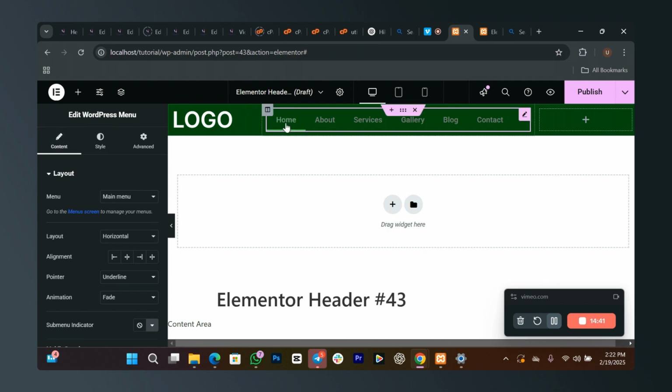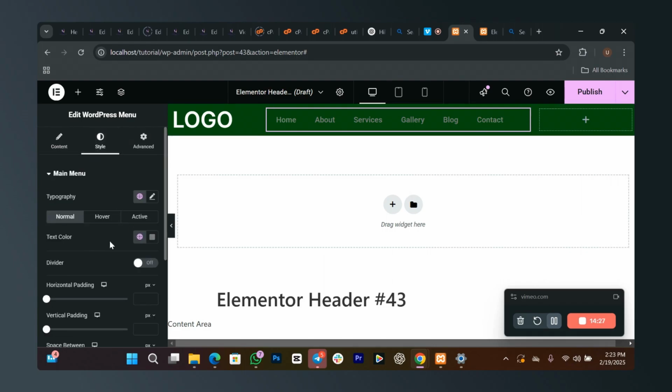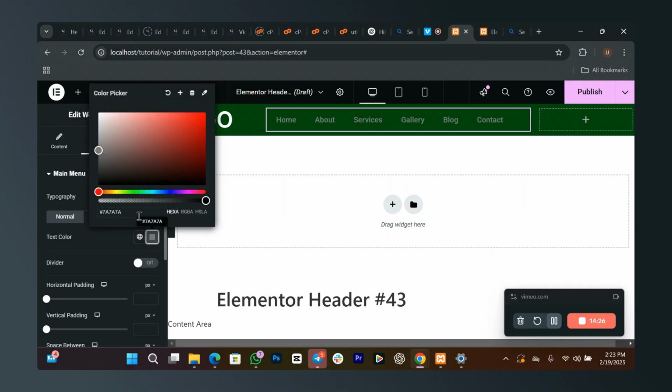First thing, let's remove this other line. I don't like this other line. You see pointer, make it none so that this underline can disappear. You see it has disappeared. Now let's change our color to white, our text color. Click on it, come to style. Then you see under text color, take it up to where you see white.